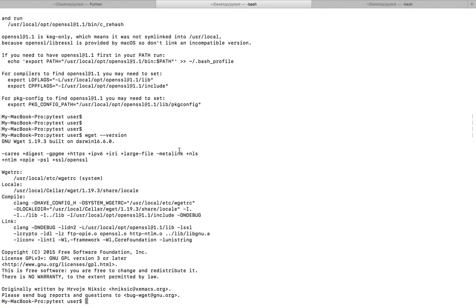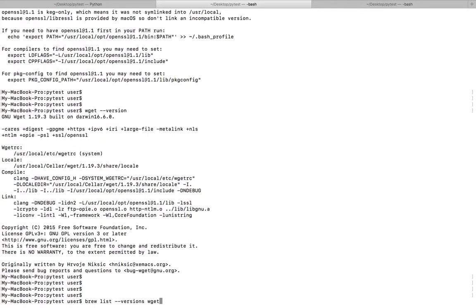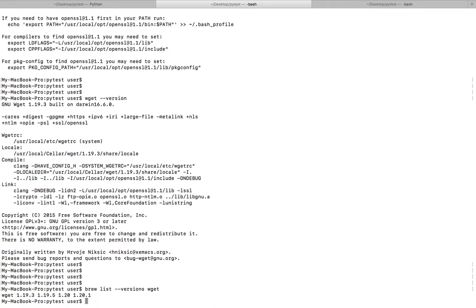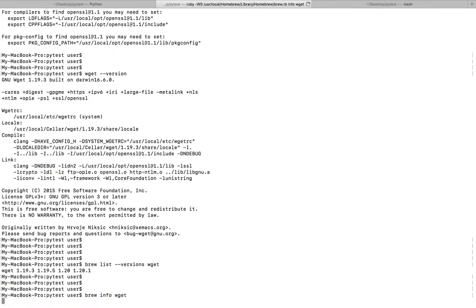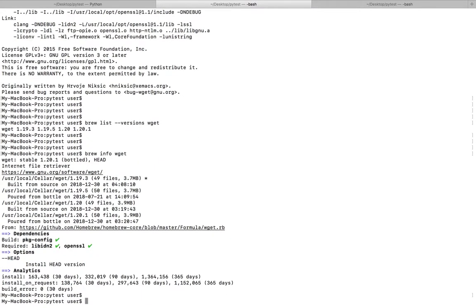It says 1.90.3. Now let me check the installed versions of wget. Now you can see 1.90.3 in the list. If you do brew info wget, there you can see 1.90.3. So this way we can install an older version of a package using Homebrew.